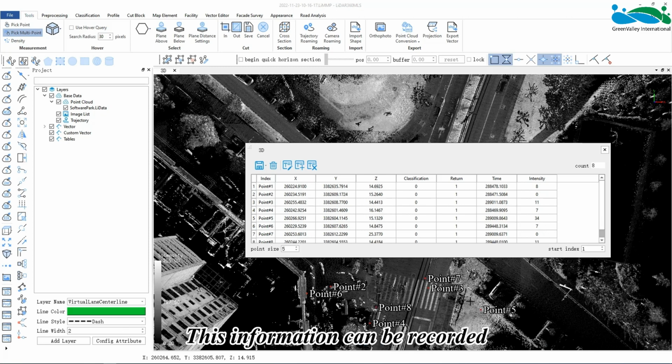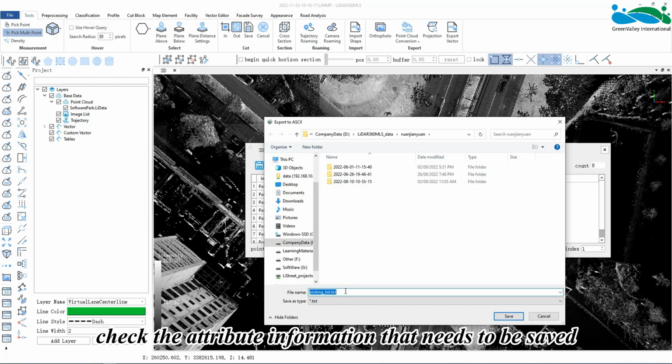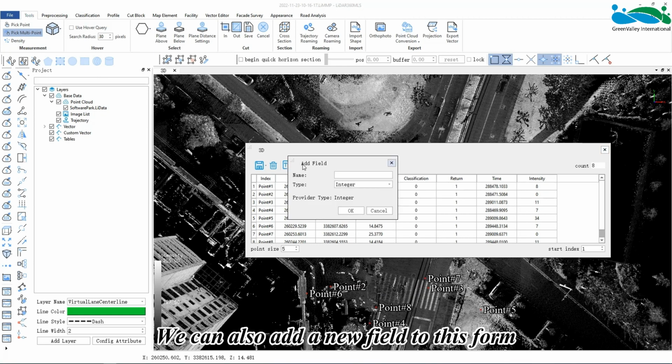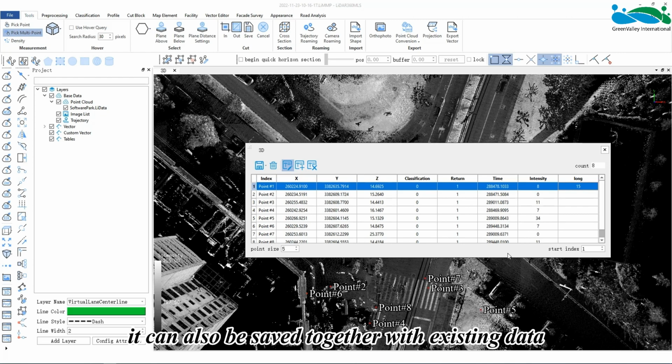This information can be recorded by selecting multiple objects at one time, and we can save this information in the table. Click Save 3D Points. Check the attribute information that needs to be saved, and save the file in TXT format. We can also add a new field to this form, in which you can mark the content you want and carry out further operations. When saving this table, it can also be saved together with existing data.